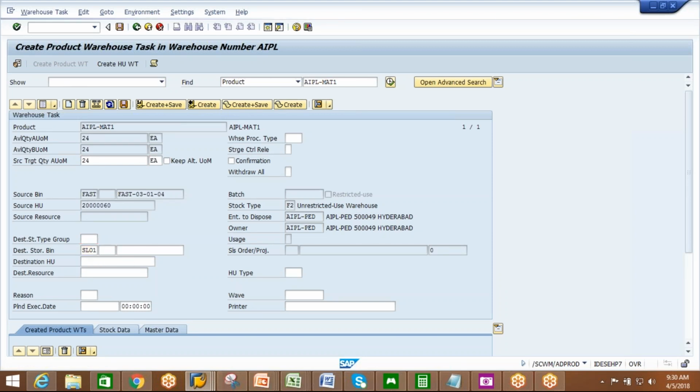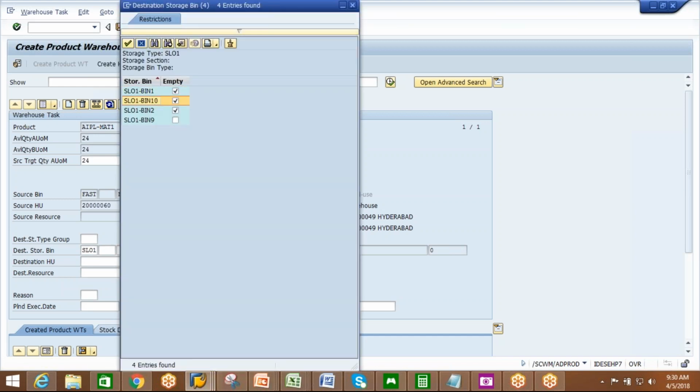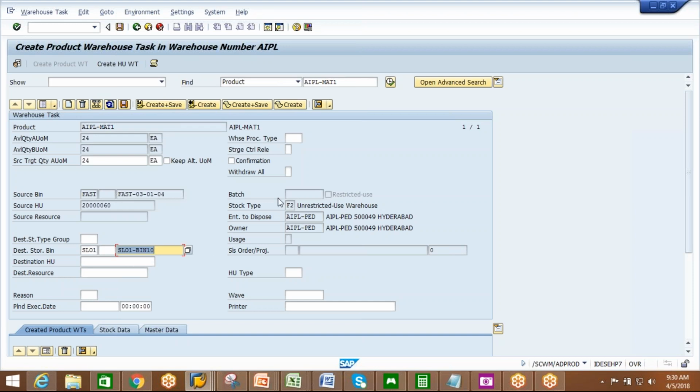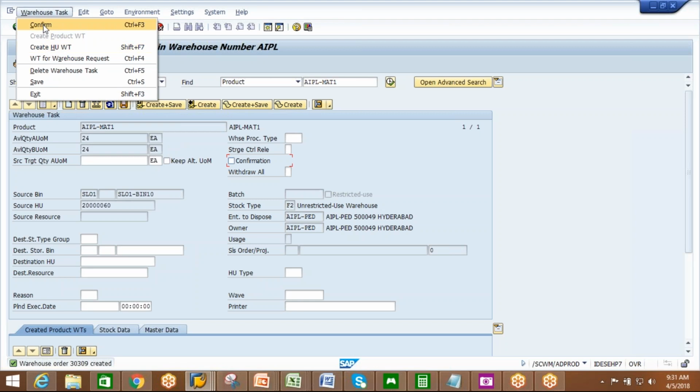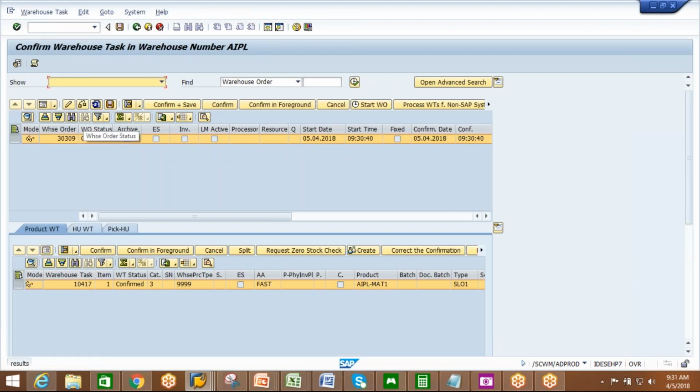SLO1. This bin, empty bin. Okay. 24 quantity I am moving. Confirm. Auto confirmation. Warehouse order creation. Not confirmed. Okay, not a problem. We manually confirm it. Confirmed, sorry. Automatically that confirm.